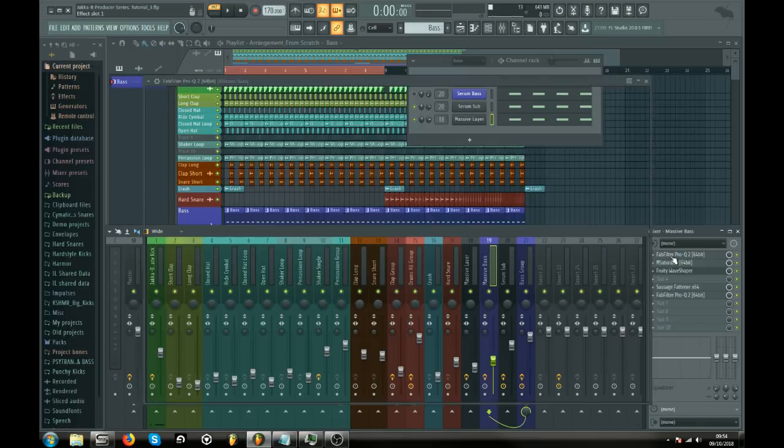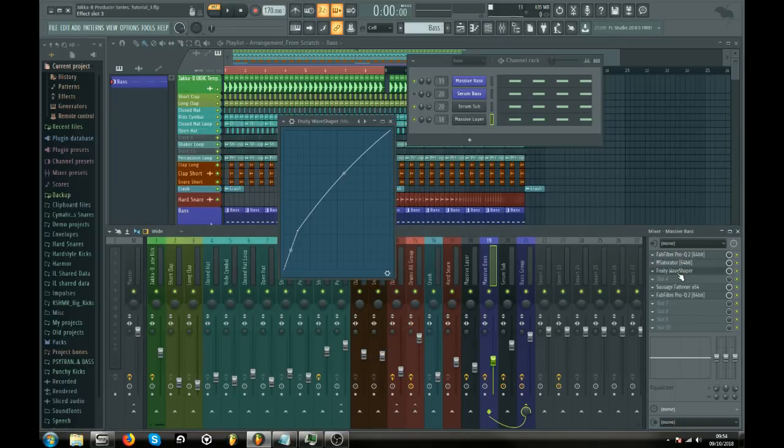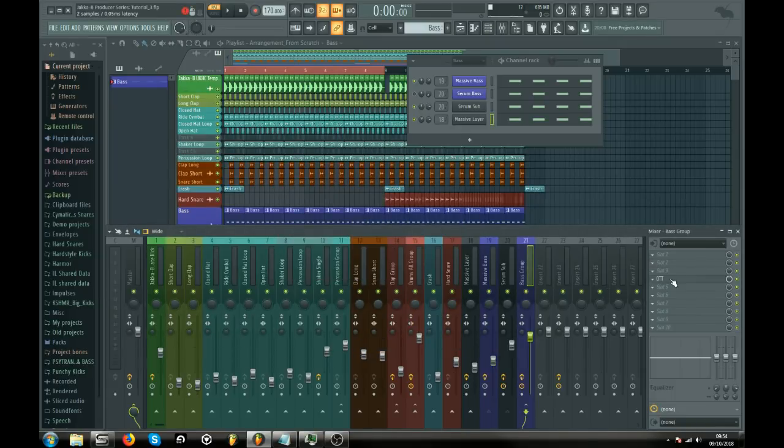I think Bar Pro Q and Sausage Fattener, which is about 30 quid, that's free. Fruity Waveshape is free. OTT is free. And to be honest, for an EQ, you can just use the built-in FL one or Ableton or Cubase, whichever one. They all do the same thing.